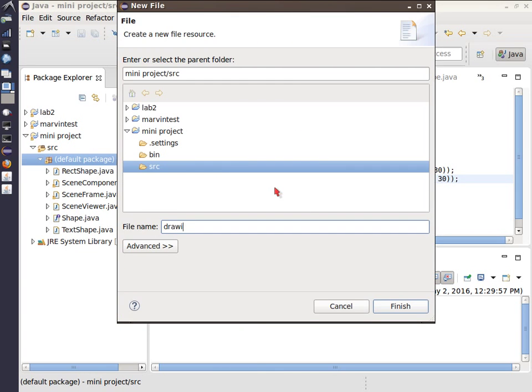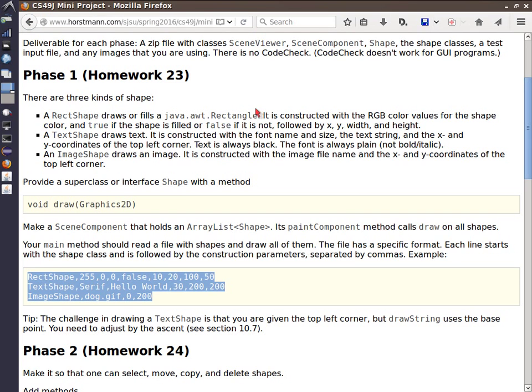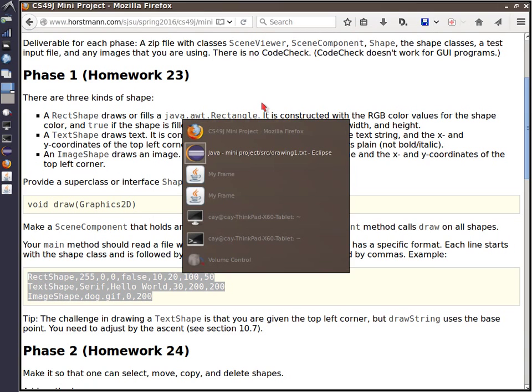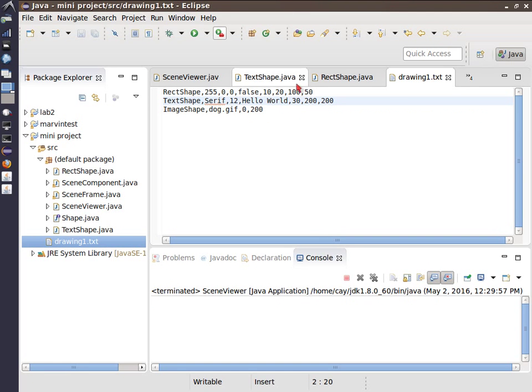New file. Here it is. There must be a typo because there's no point size here. Okay, we'll put the point size in here. Okay, so now we have to read such a file. This has nothing to do with GUI programming, really. And now the question is, where do we want to put it?